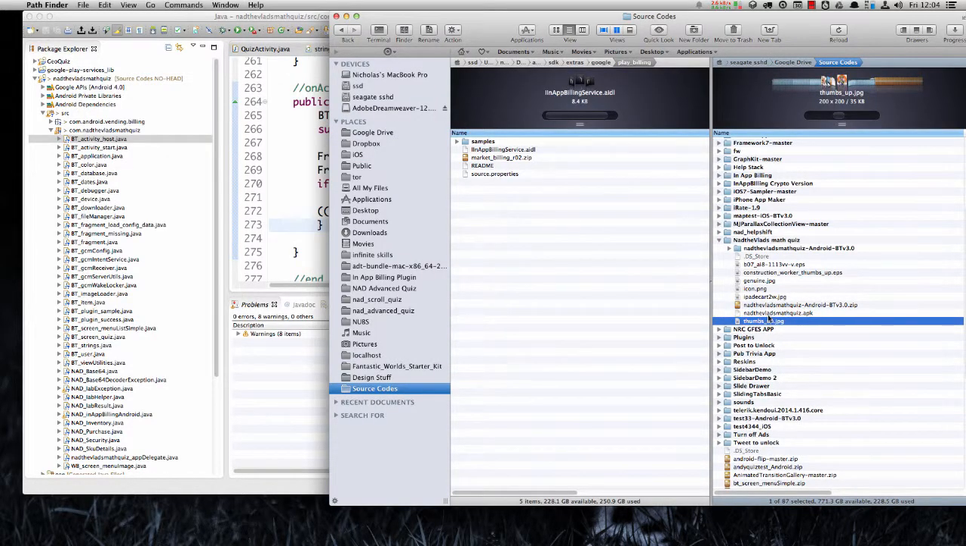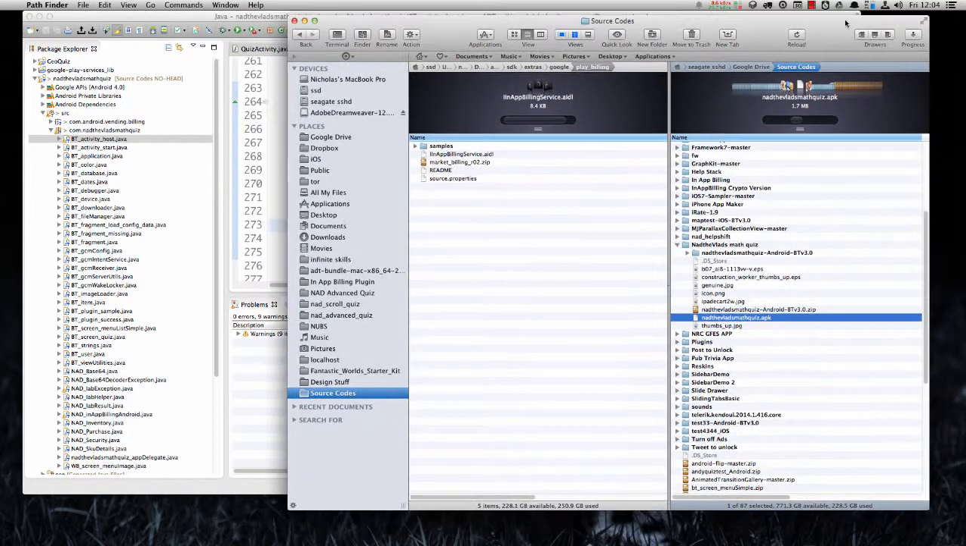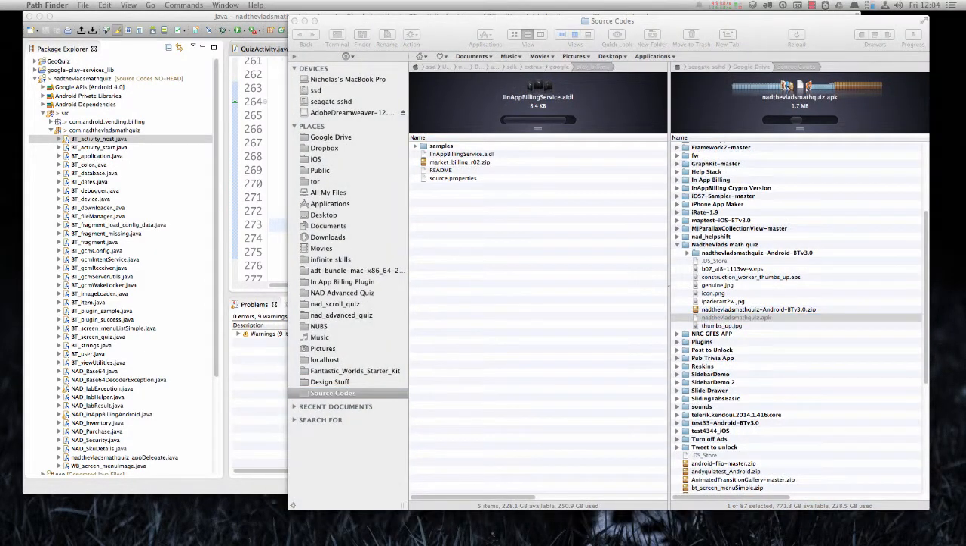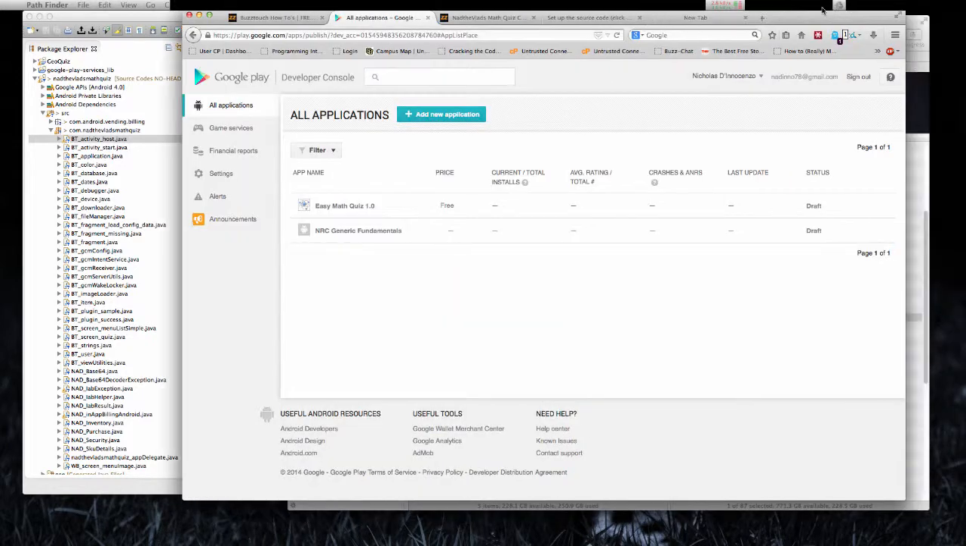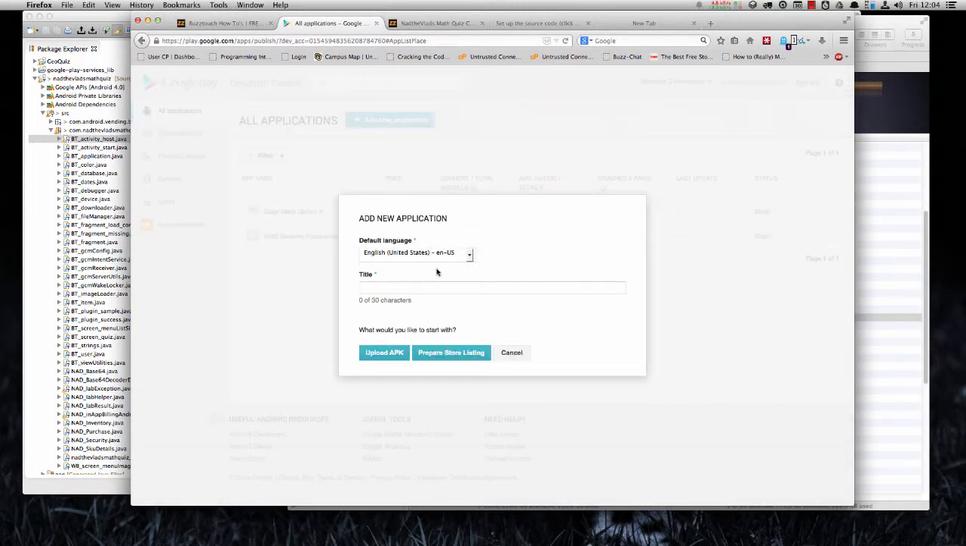Okay, you can see that the build finished in Eclipse and the APK file showed up in my file system. So now we're going to go ahead and set up our app inside the Google Play Store, or inside the developer console. I've already opened up my developer console, so I'm going to click add new application.